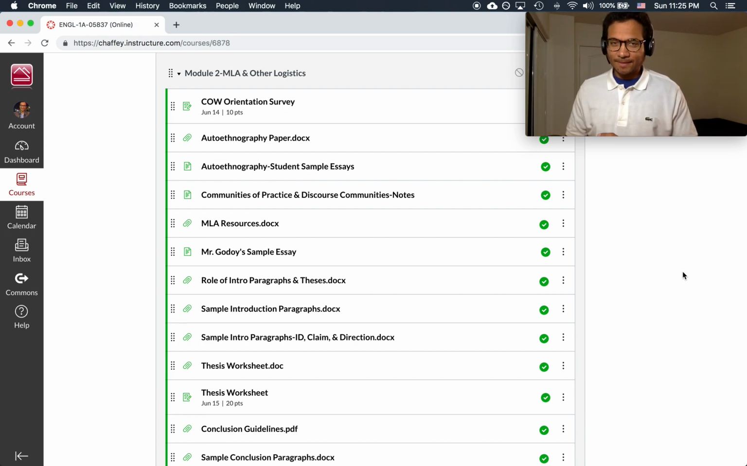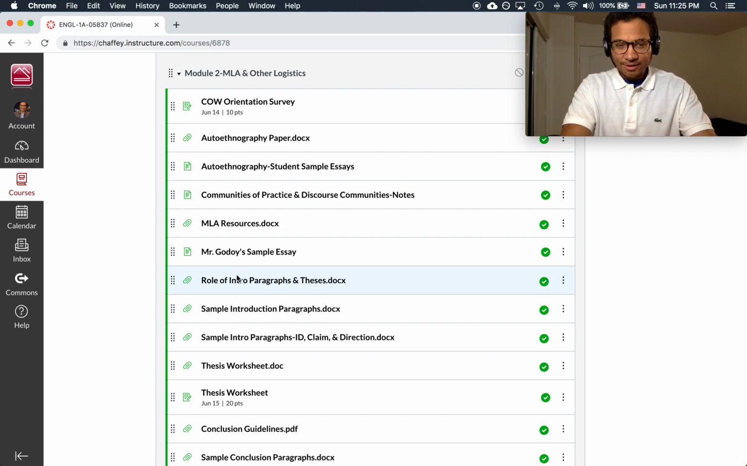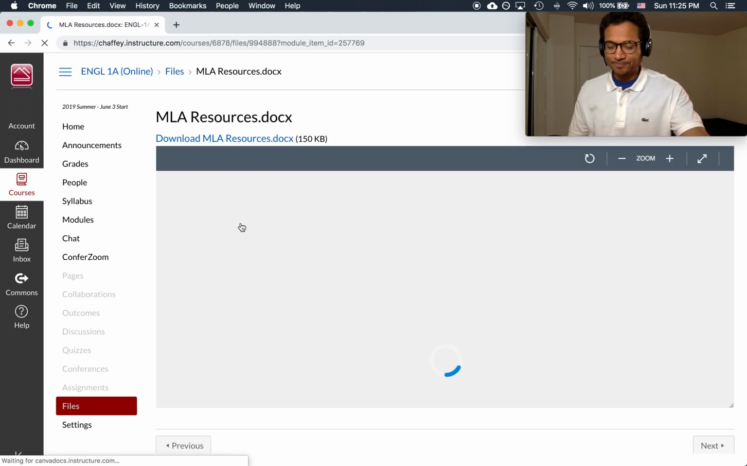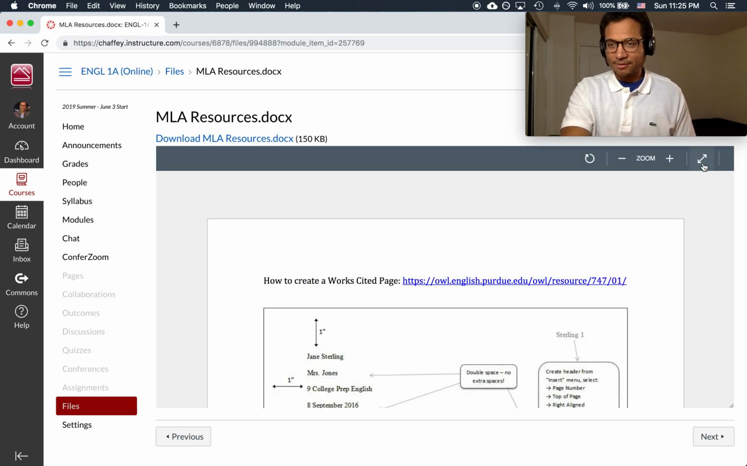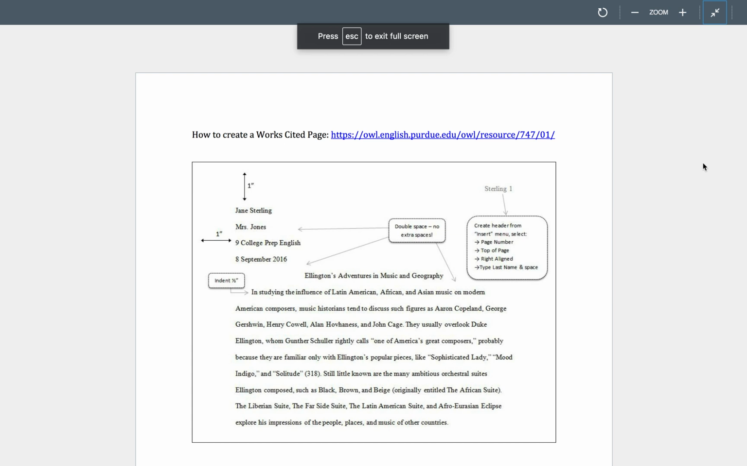So we have a bit of nuts and bolts to go over. The first thing we're going to go over is MLA. So click here where it says MLA Resources, and we're going to begin by talking about setting up your actual essay assignments and homework assignments in MLA format.